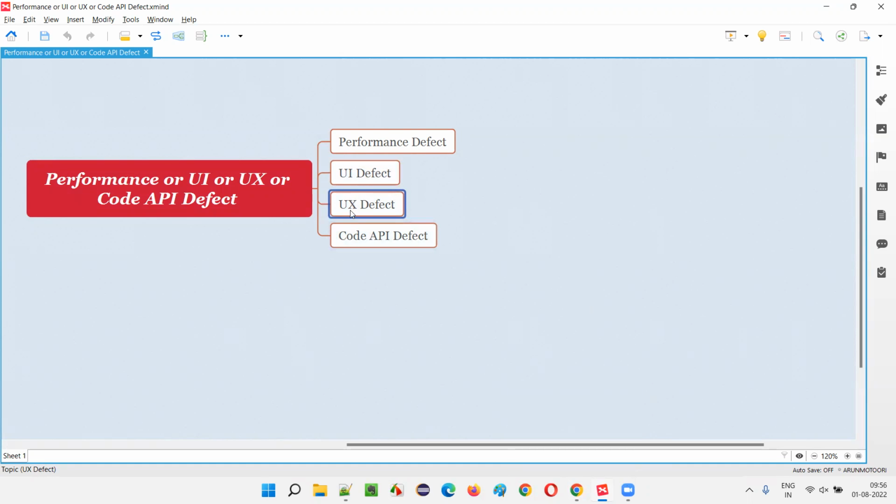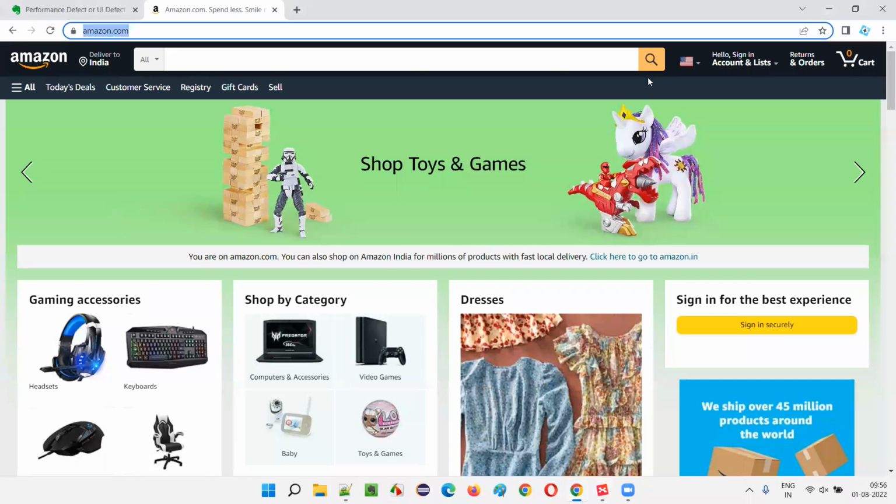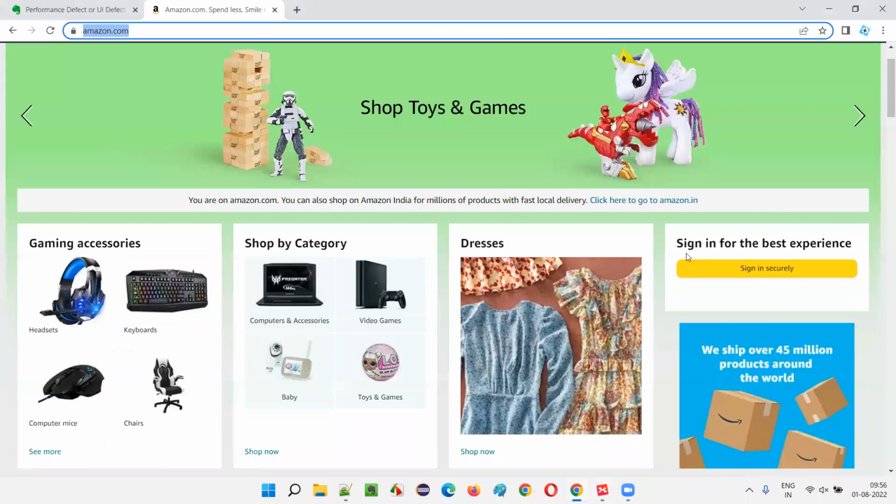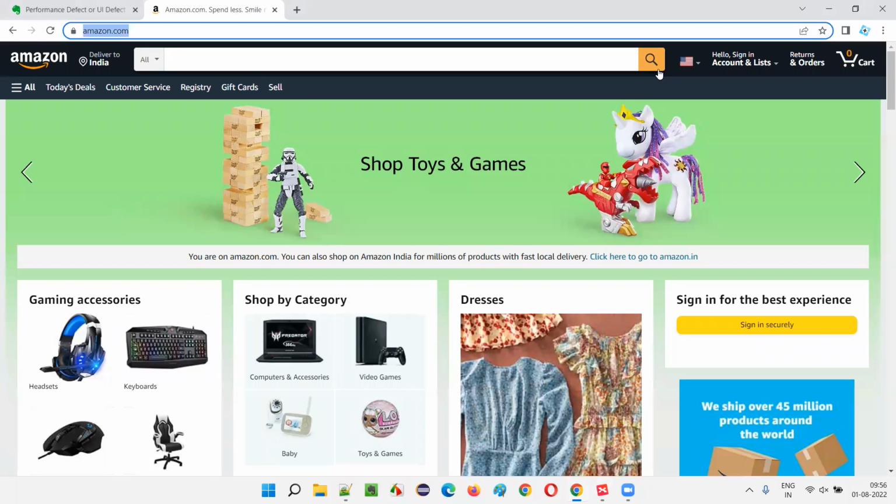Then the next one is the UX defect. UI and UX are different, guys. UI stands for user interface, whereas UX stands for user experience. The UI is not a problem, the performance is not a problem, but users are not using it. According to the experience and psychology of the users, they are unable to focus there. They are searching the page for where exactly the search option is. They are unable to find it, or unable to find how many items are added to the cart.